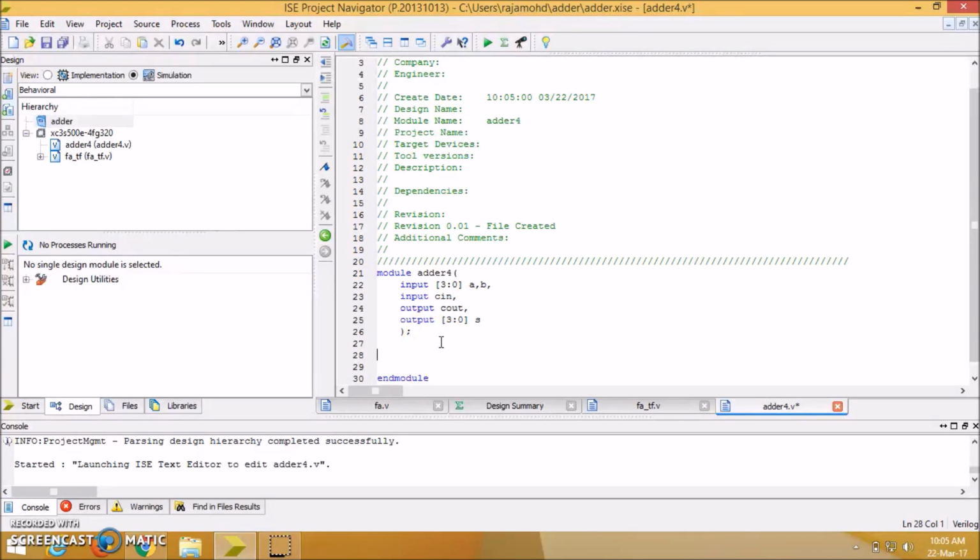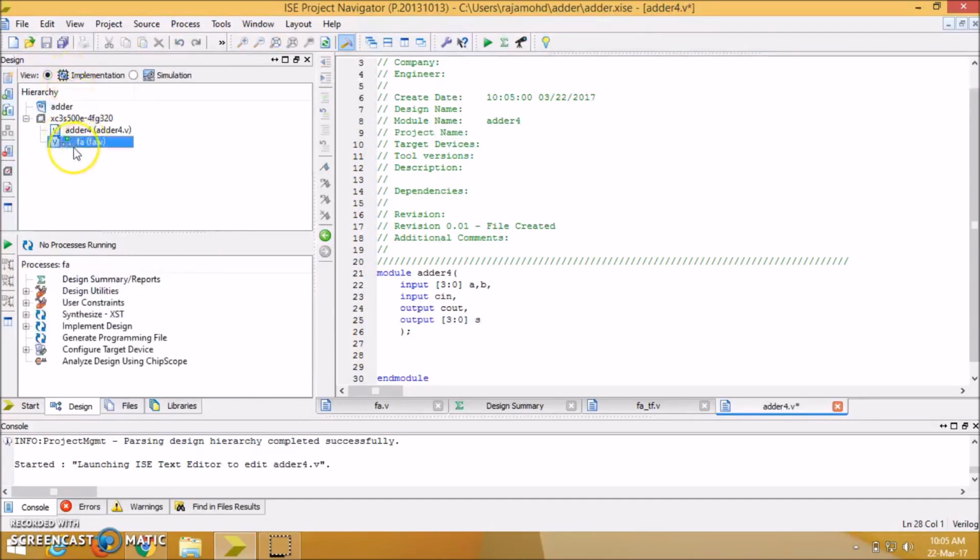Again, our aim is we want to use this full adder. We want to recall this full adder into our new file, which is known as adder4. So the method is recall. You can recall the module that you have created, which is FA, and then place a bracket. Inside this bracket, you have to be careful with the sequence.